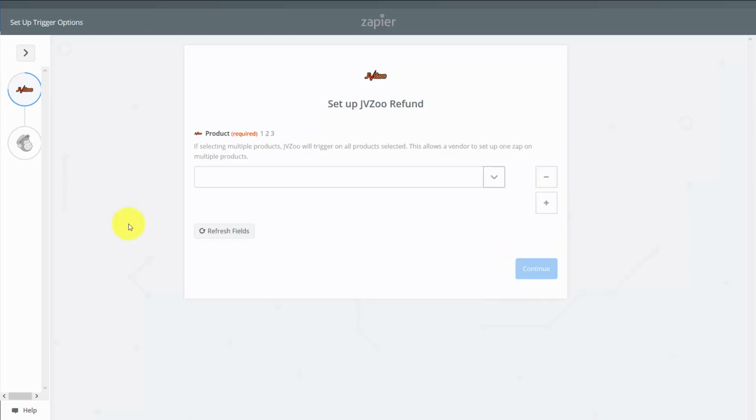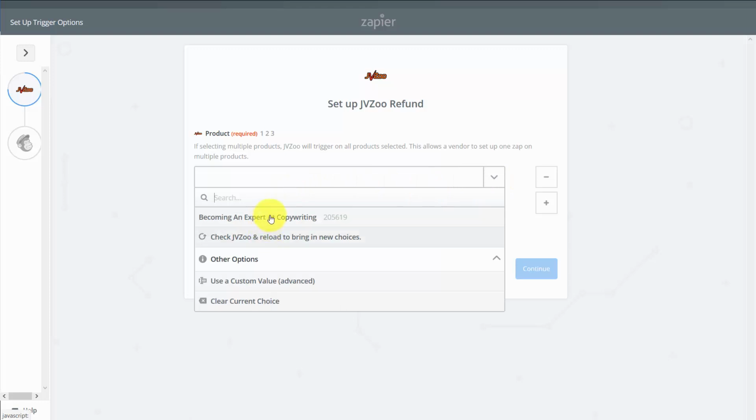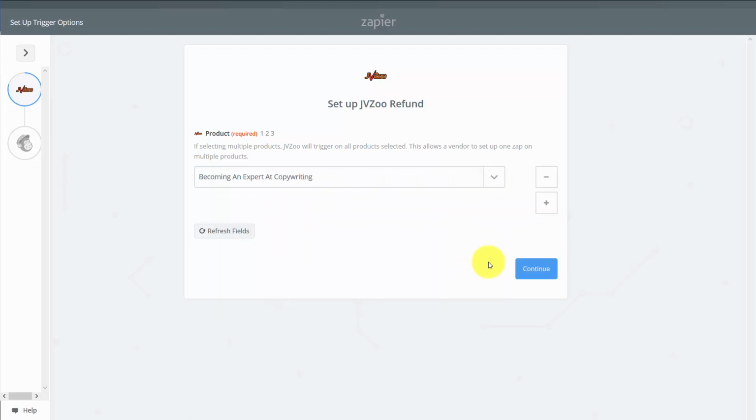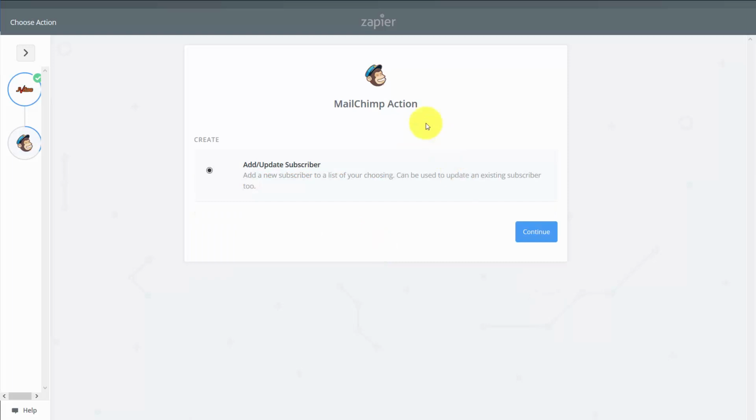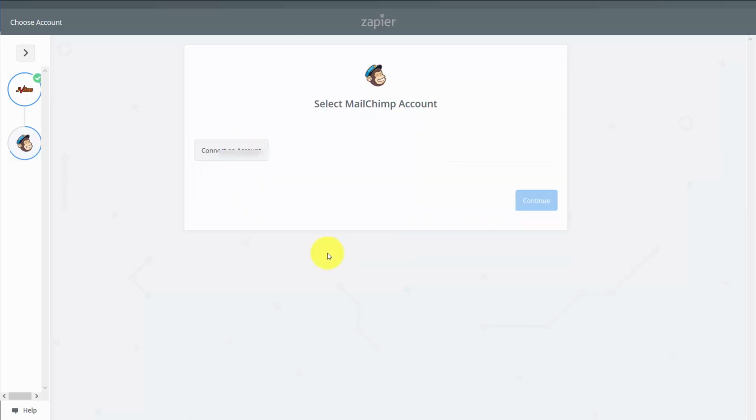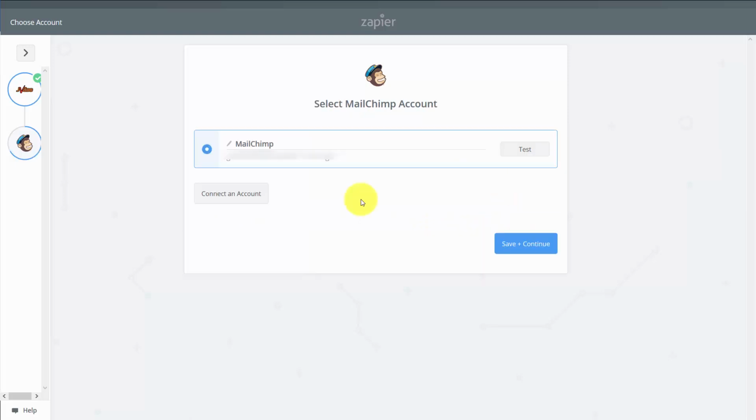We'll then select the product or products that we want to monitor. And then we'll click Continue. Once we verify this process, we'll then click Fetch and Continue. We'll then come to the point in the process where we're going to connect our MailChimp account. We're then going to click Continue. We'll then connect our MailChimp account. Once we have the account, we'll then click Test, and then we'll click Save and Continue.